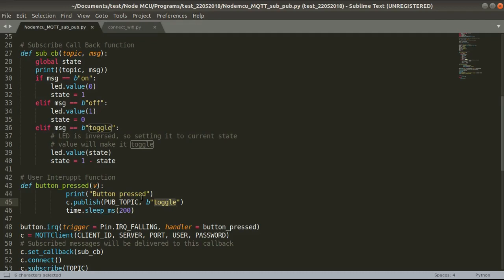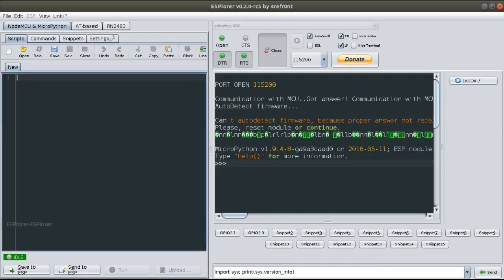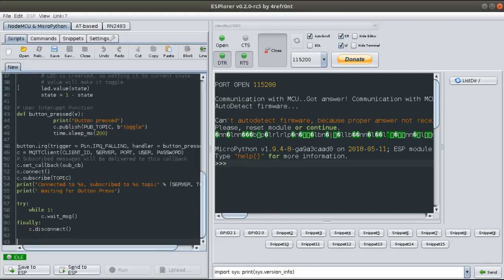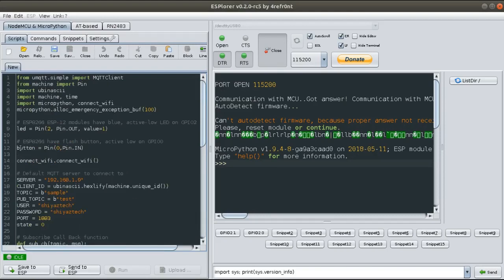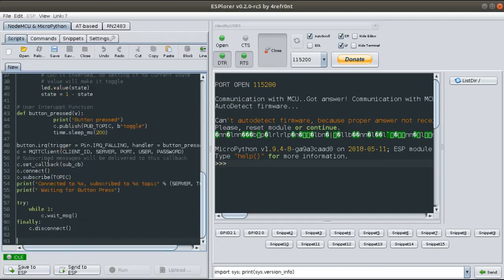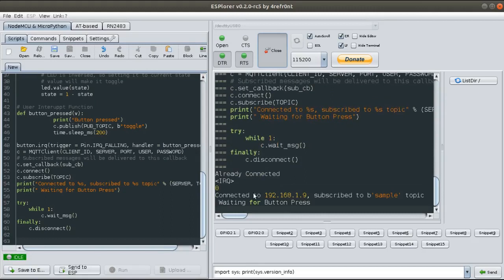So for that I'm just copying my code and pasting it over my ESPlorer. So you can see my code is running. Now I am going to send it to the ESP. So just press send to ESP.